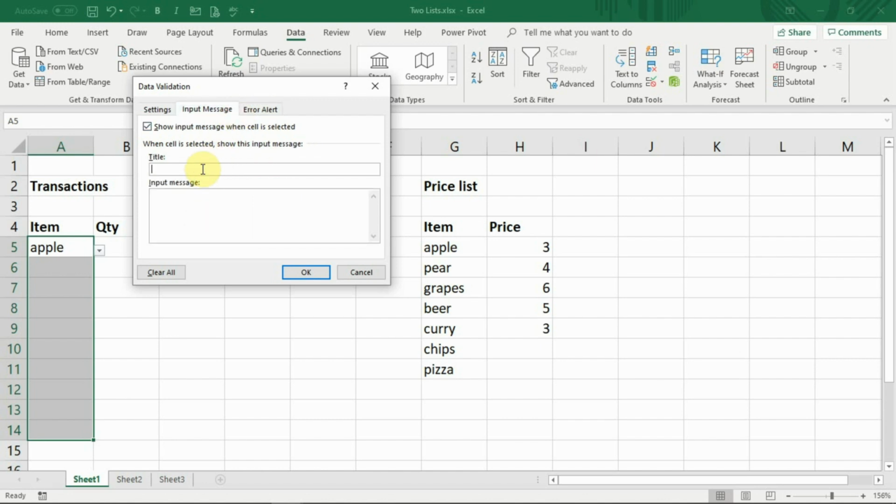So in input message, I'm going to quickly do a little bit of typing here. So I'll call this input message. The title goes at the top, and the input message, can you see this box? That's going to go in the main area of the pop-up that appears. So let's put something like here to help. You must select from the drop down list. Okay, so can you see that sort of giving people a bit of guidance? You could even put something in there like, if the item isn't in the drop down box, please add it to the price list, so it kind of tells them how to solve it.